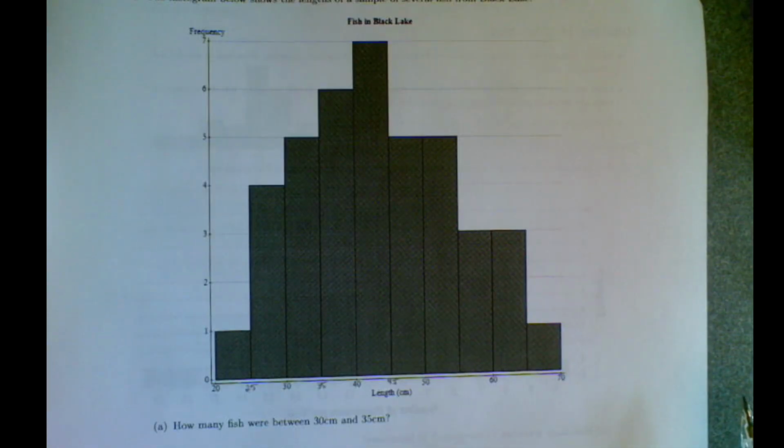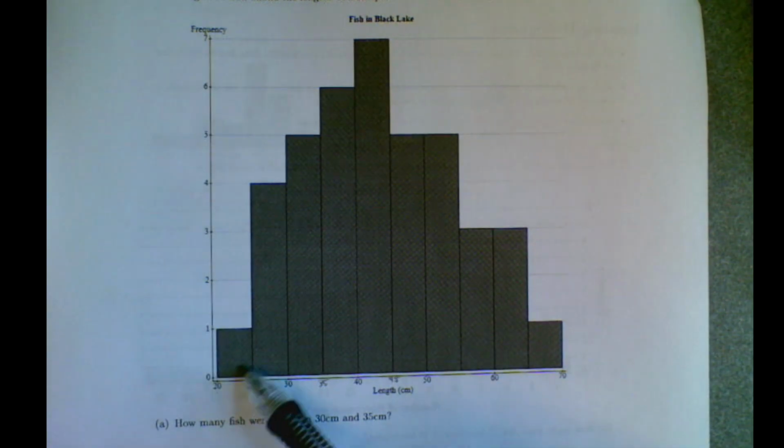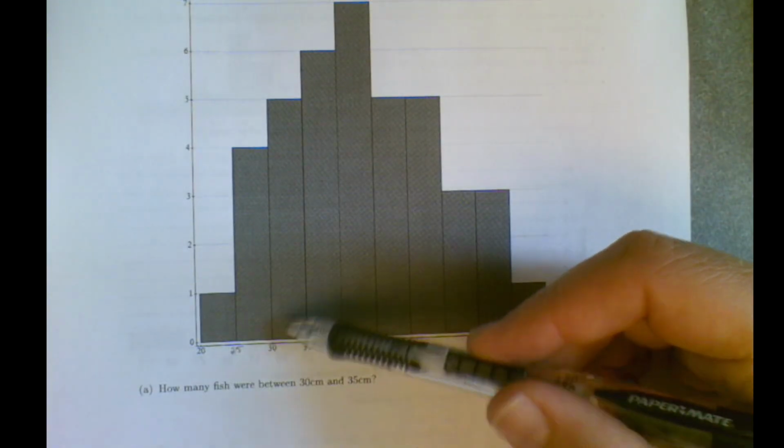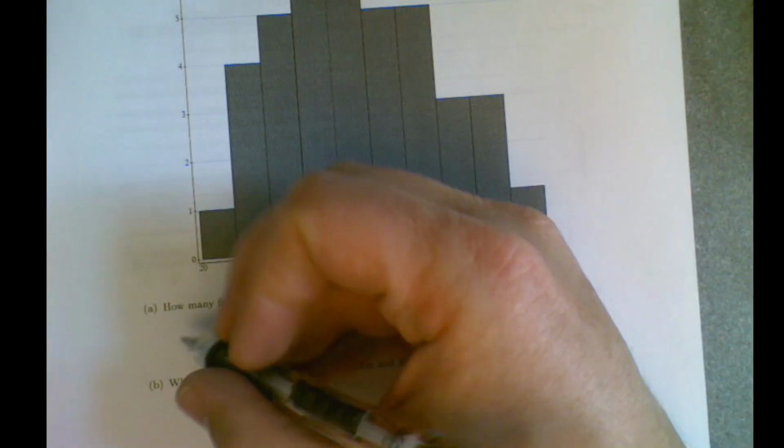So things can be a little bit different. In this case, the bars have been grouped into what we call classes, and we'll talk about that in a little bit. But let's answer these questions. How many fish were between 30 centimeters and 35 centimeters? That would be represented by this bar right here, 30 and 35. And it looks like there were 5 of those fish. So 5 fish.